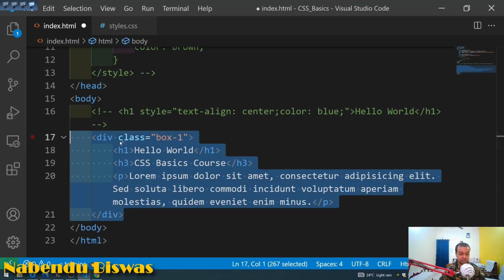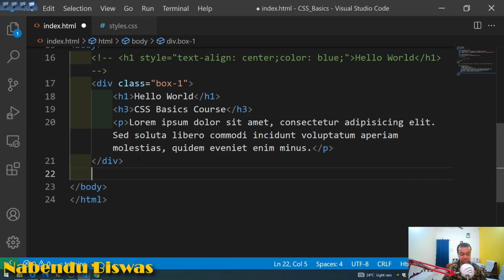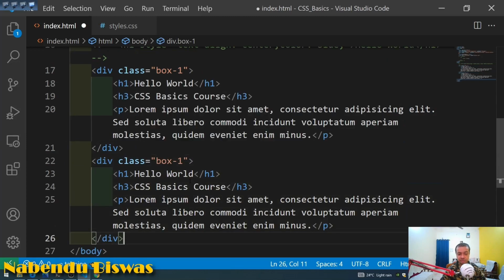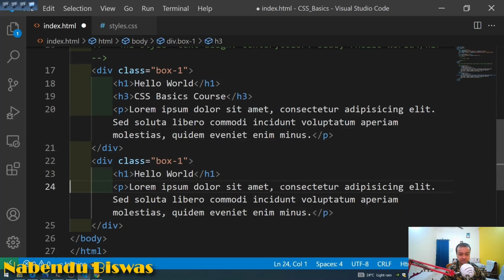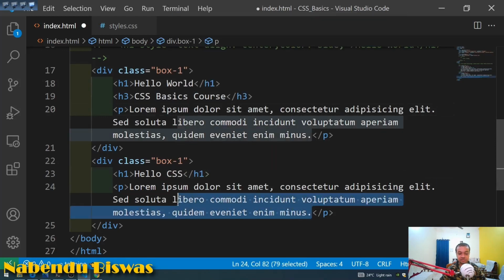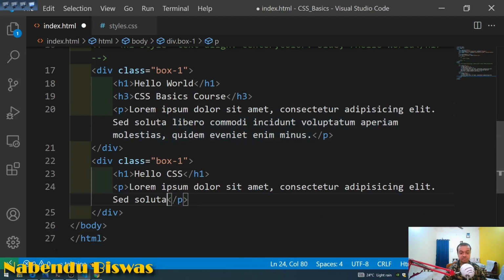Similarly, let me copy it again, box 1. See, again box 1 is there, but let me remove this h3 from here, and hello CSS. Let me make the lorem a bit less. So this is how the classes are used actually, meaning this common thing is used.